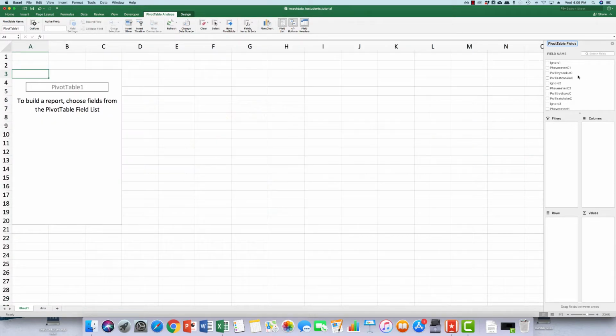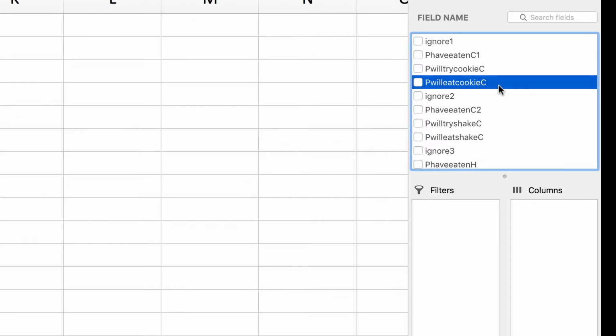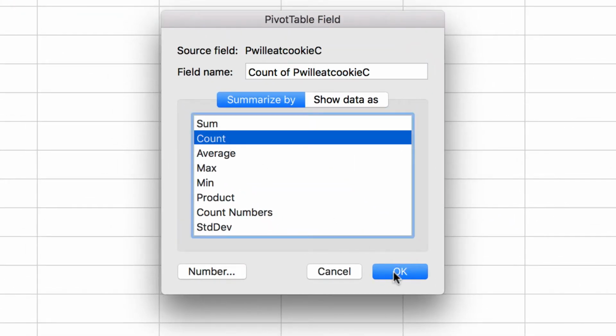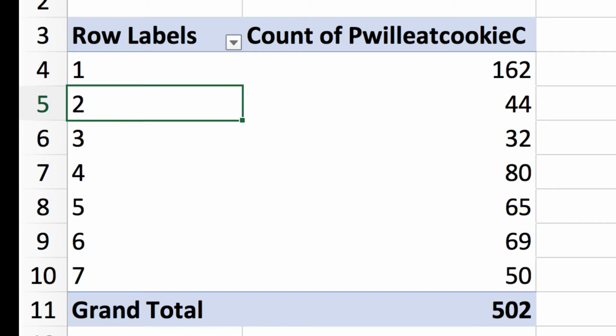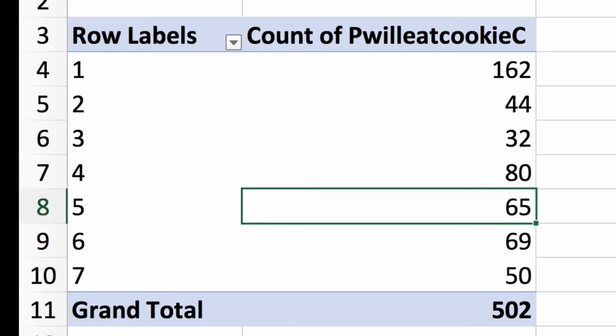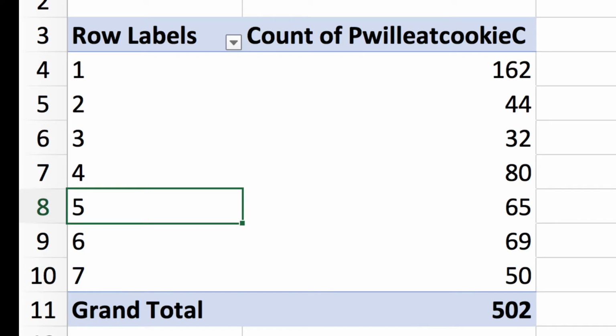I know that the variable that we're interested in is P will eat cookie C. So I'm going to drag that under values. It says sum of the values. I don't want to know the sum of the values. I want to know the count, because I want to know how many times they answered strongly agree or somewhat disagree. So I'm changing that to count. I also bring this variable under rows. And then that gives us the data we want. This means that 44 individuals answered 2, which is disagree, and 65 individuals answered 5, which is somewhat agree.